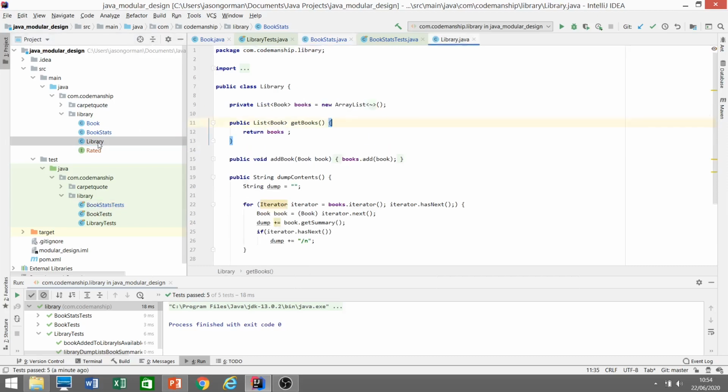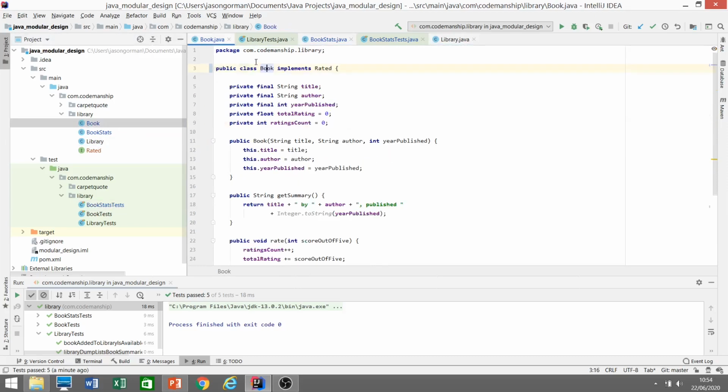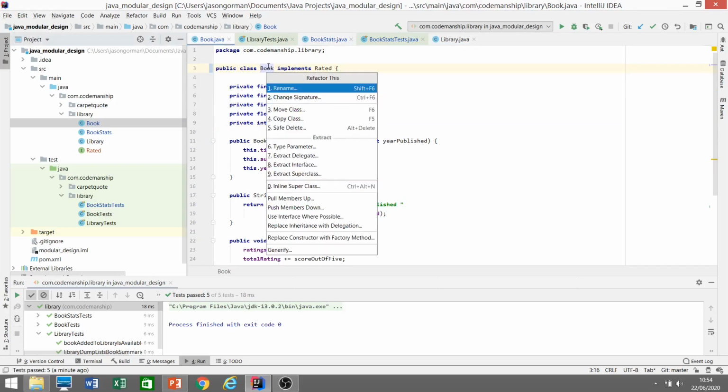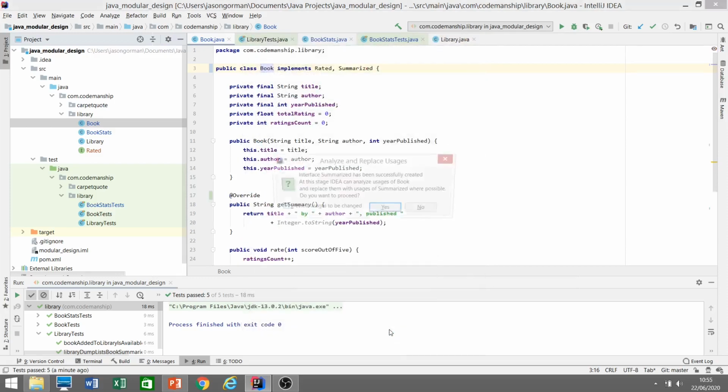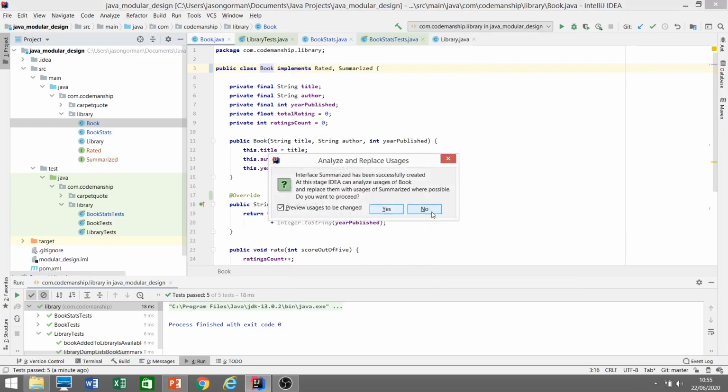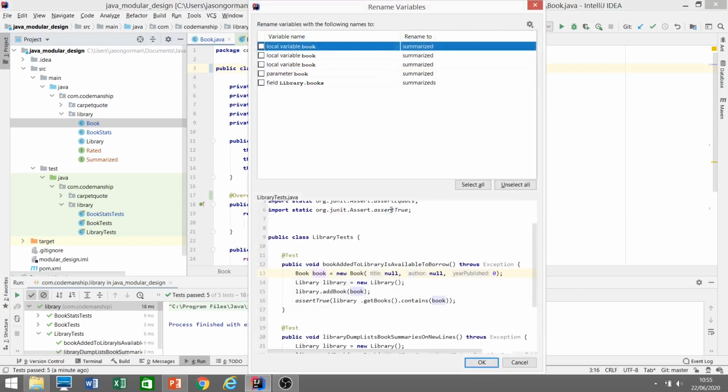Similarly, library is only using get summary, so we can extract an interface for library to use. We could call that, I don't know, summarized. And again, we can probably imagine other things that would have summaries, like movies, for example. Just a string, after all. And this time I'm going to say yes, because I've already replaced rated, so it's not going to try and replace rated with summarized, hopefully. So this time I will take that help, thank you.